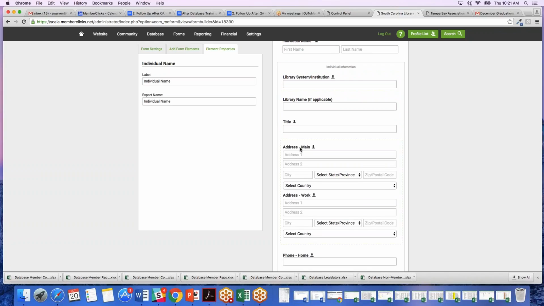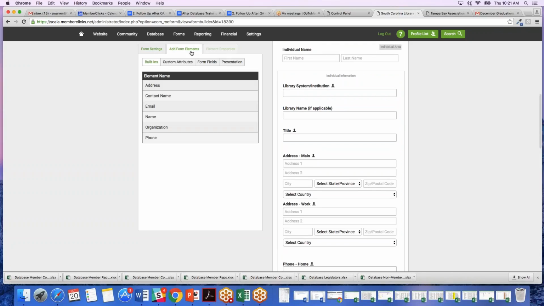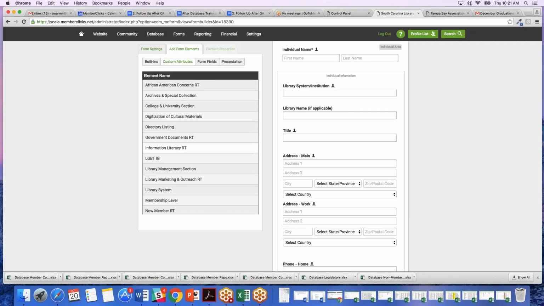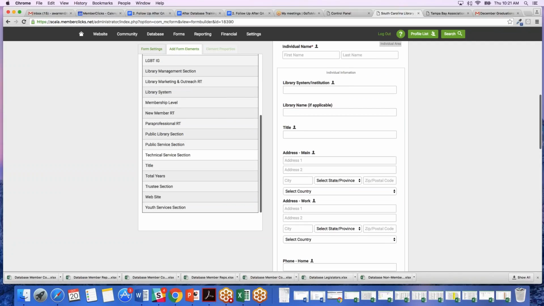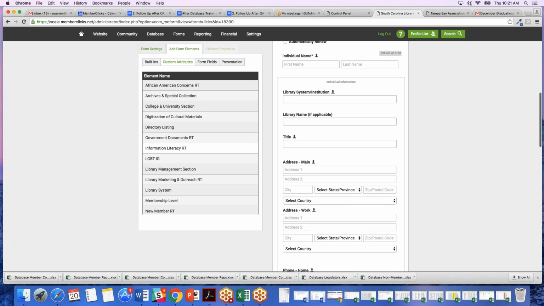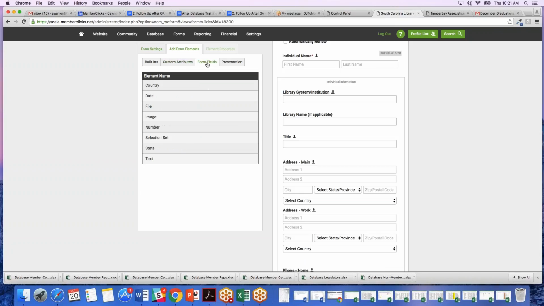So continuing to move through, I began adding form elements. So here are my form elements, and this takes us back to those built-in attributes here, which we set up. We have those custom attributes here, which we created together. Now, if there's a piece of information that you don't need tied to the member's profile, but you just need it for that information on the form, we can use a form field.